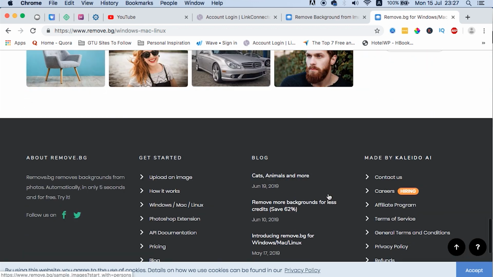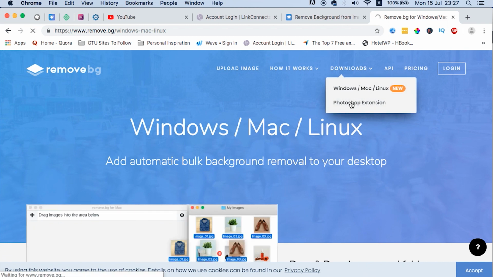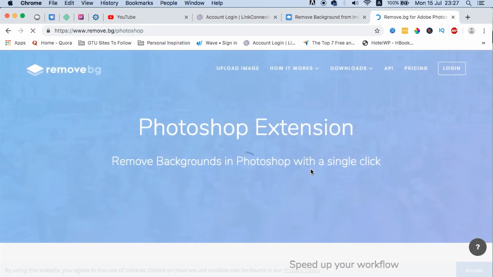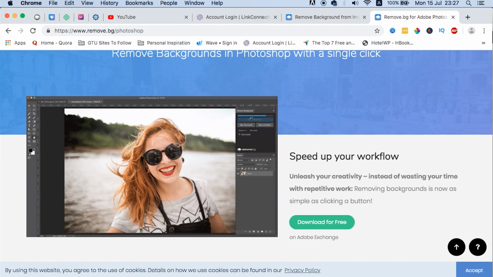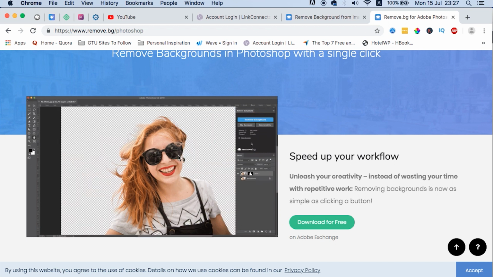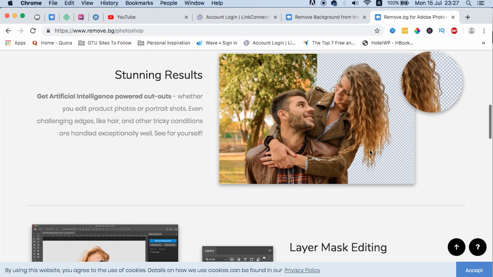The other one that I have to show you is the Photoshop extension, which is pretty interesting. This is Photoshop, just like I have it on my computer. You open up here, download the extension, and have it in Adobe Exchange. Install it, open up your pictures and start removing the backgrounds. To start removing the backgrounds, it will depend on the credits that you have with the company.